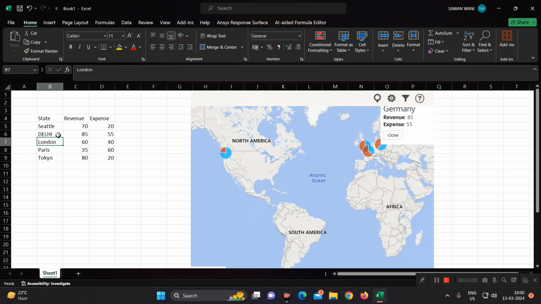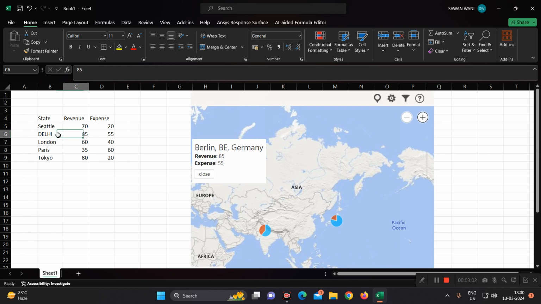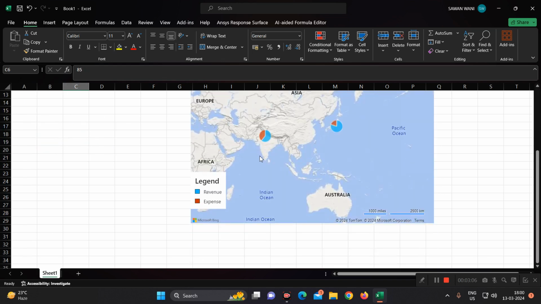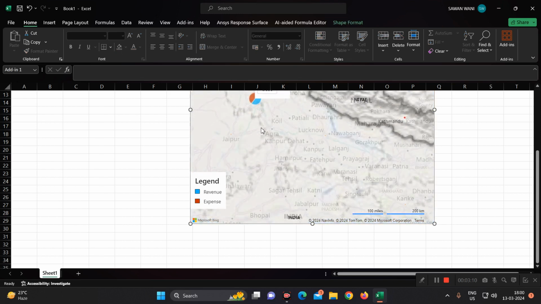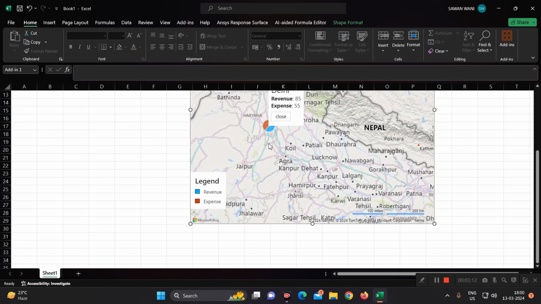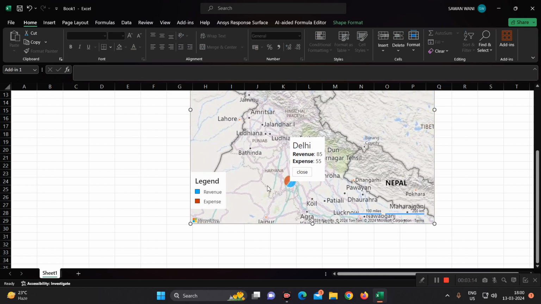So I write Delhi here, and directly it will change to Asia. So here see, this is the Indian map. This is the map of India, and here it shows Delhi. So see, I can just zoom it, and you can get Delhi.